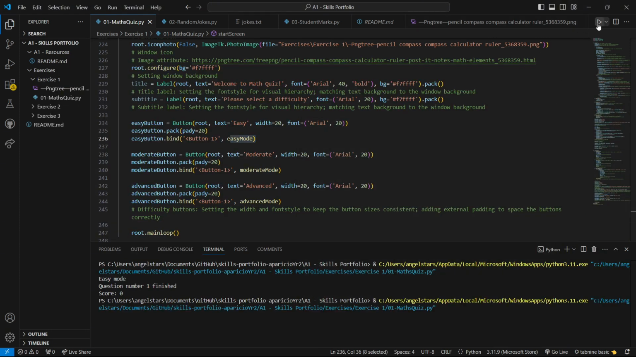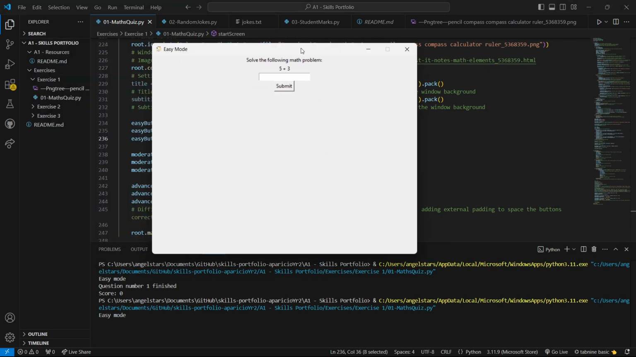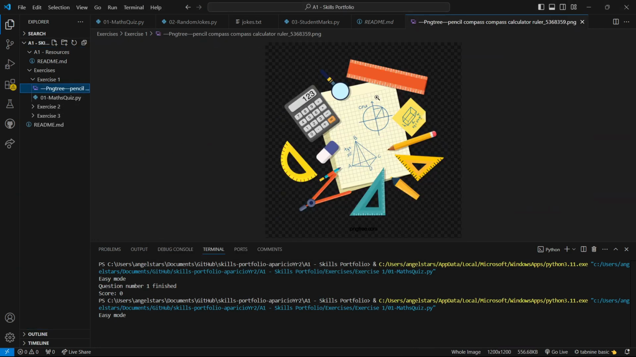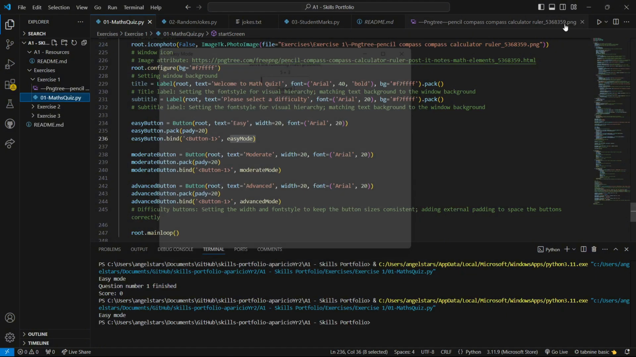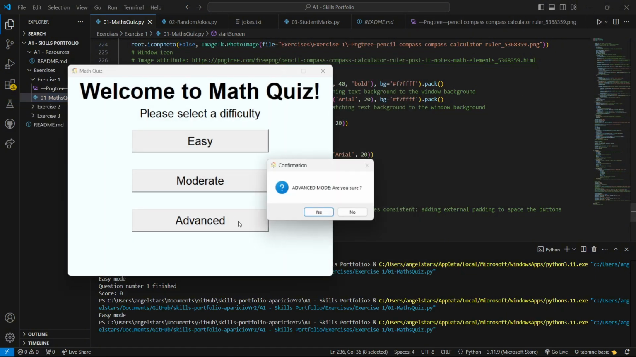A few details I'd like to add are how I added its own photo icon in the top left of the window, as well as if you click on the advanced button, there will actually be a pop up asking for your confirmation to proceed, which the other difficulties don't have.